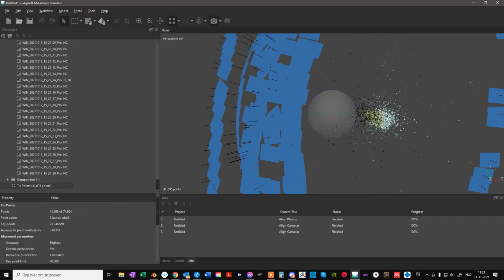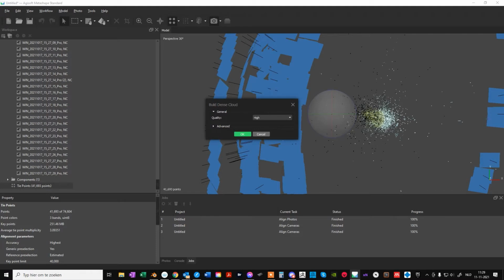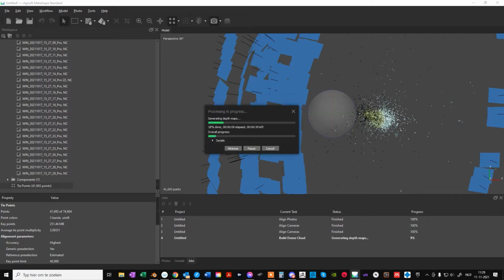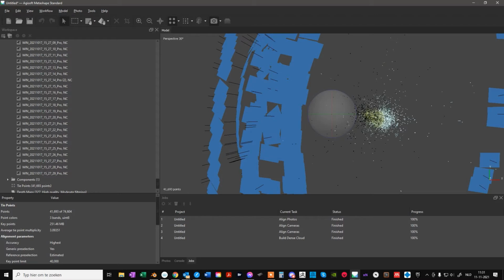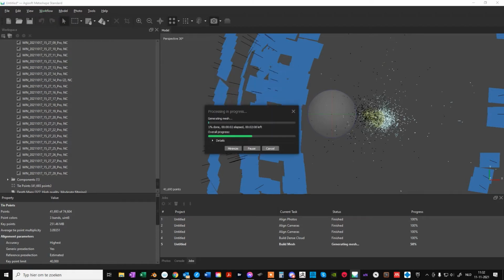Now it is generating the depth maps in order to get an actual 3D model. What it now basically does is build a point cloud that calculates the distance derived from the photos in order to get an actual 3D model in the next step. And now it's building the mesh.